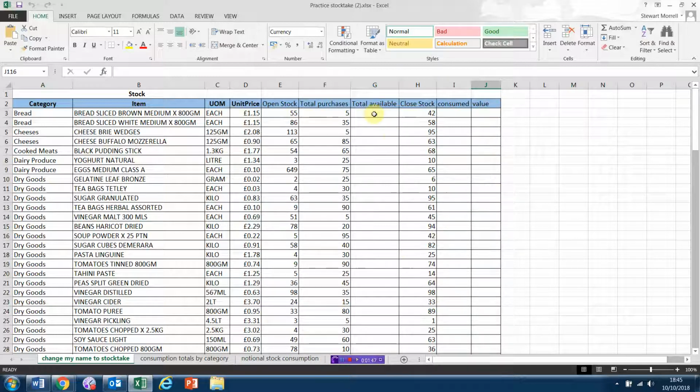So in order to find out this column, total available, we select it, and what we need to do is find out how many we opened with and how many we've bought. So it's the sum of this one, opening stock, plus total purchases. So in order to do that function, we type in equals, then we select the opening stock for that one, which is E2, type the plus sign, and then total purchases, then press enter. And if you can see, quite straightforward, it's giving you the number 60, and that's 55 plus 5.